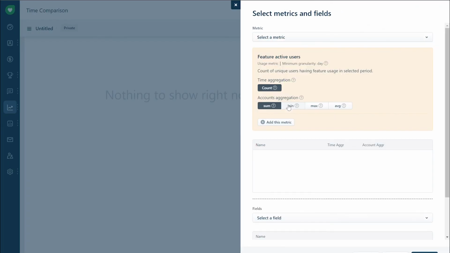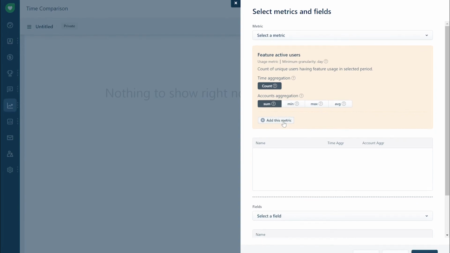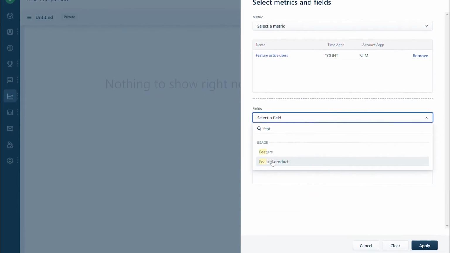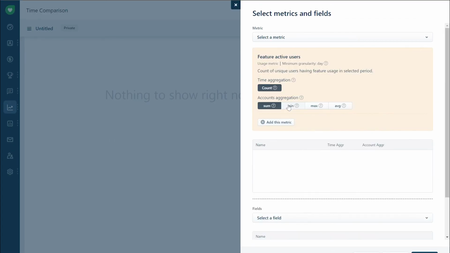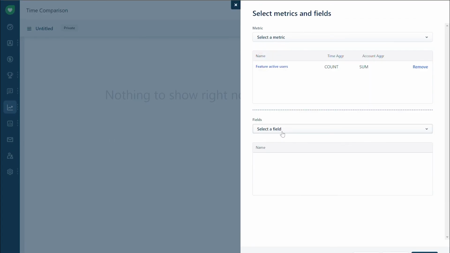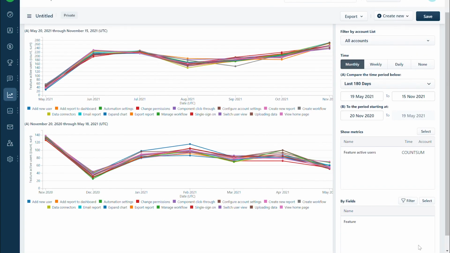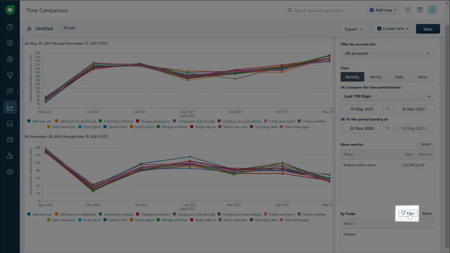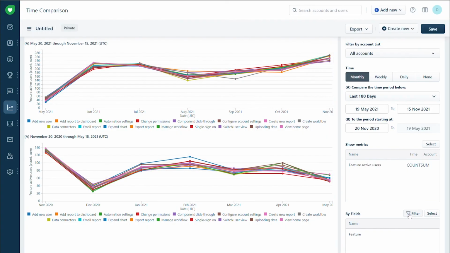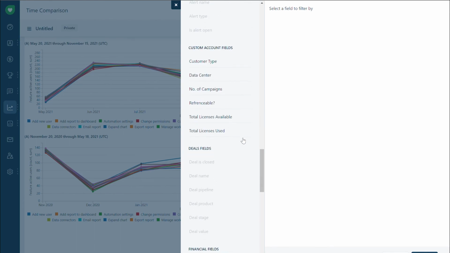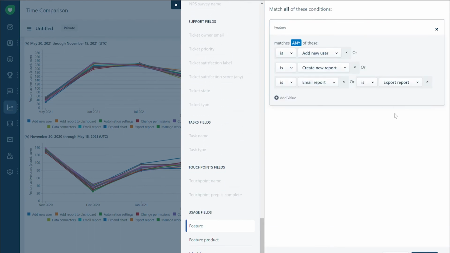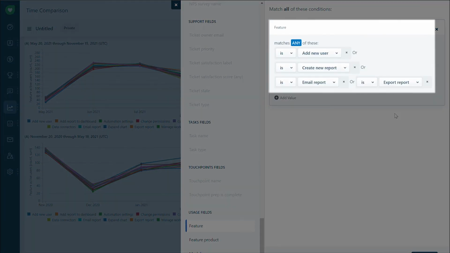Select the metric or metrics you'd like to plot and specify the aggregation type for the metrics. We'll select Feature Active Users. You can optionally select a field by which the data will be grouped. In this case, we'll use Feature. You can now filter the data that's going to be shown. For our example, we'll filter which specific features we want to see. Add new user, create new report, email report, and export report.